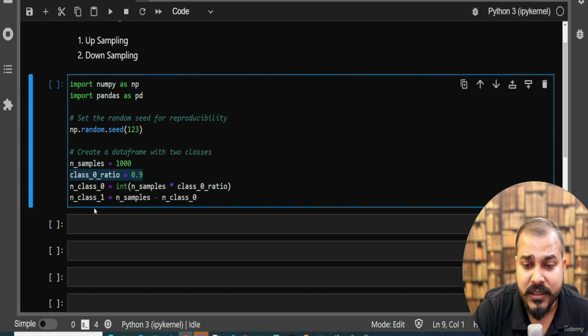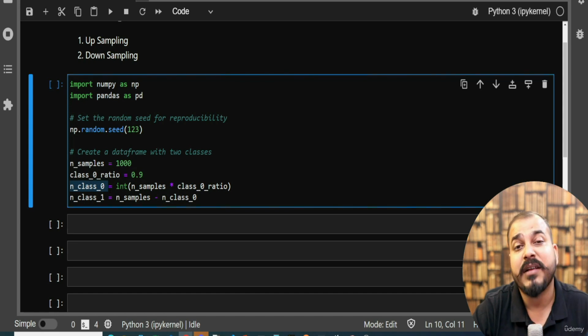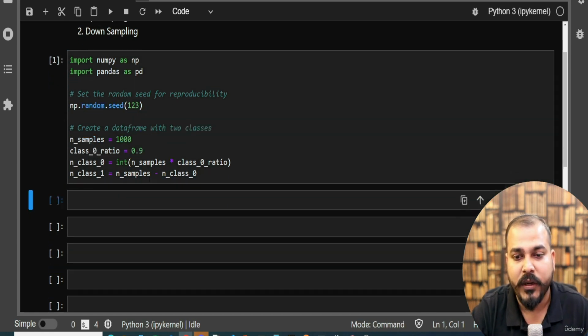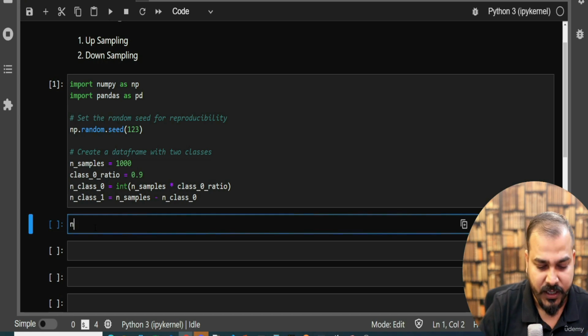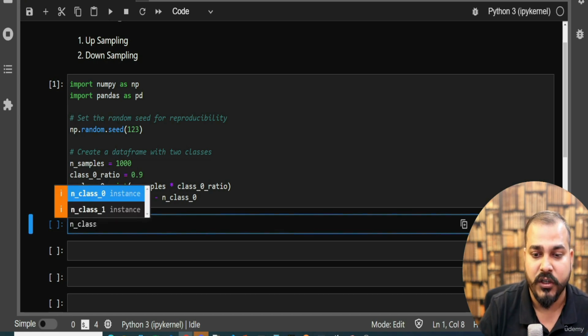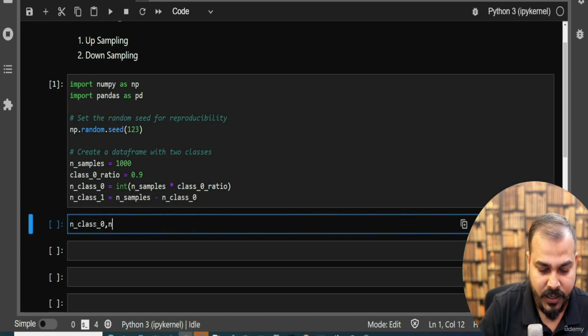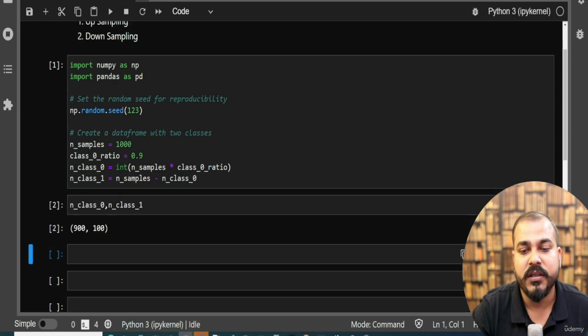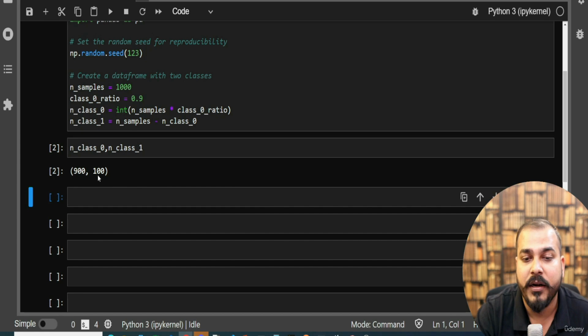And when I talk about the number of class 0, that basically means I will have 900 data points. So what I'm doing, I'm multiplying this 1,000 by 0.9. So here totally I'll be able to get 900. And the remaining will go to my class 1, which is my other category. So a total of 100 data points will come over here. So if I execute this, now you'll be able to see that if I write n_class_0, comma, n_class_1, right? If I execute this, I'm having 900 and 100 data points.